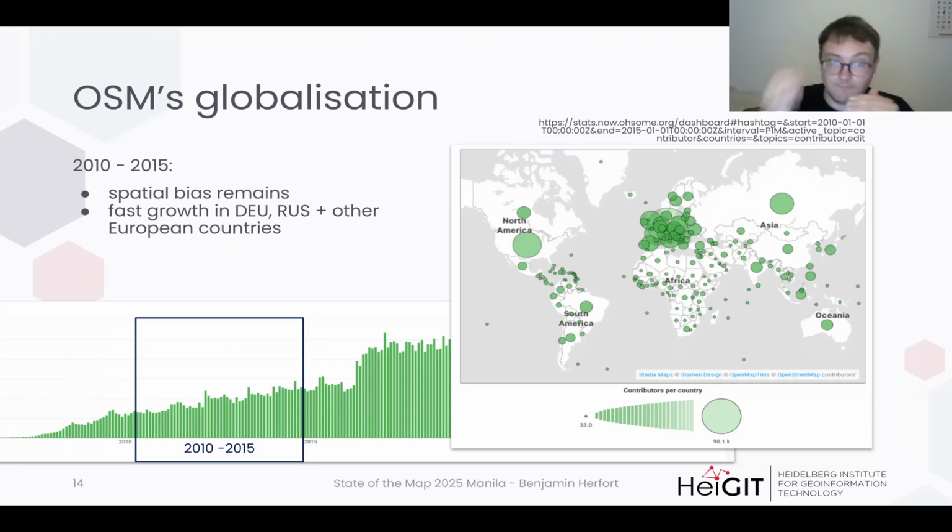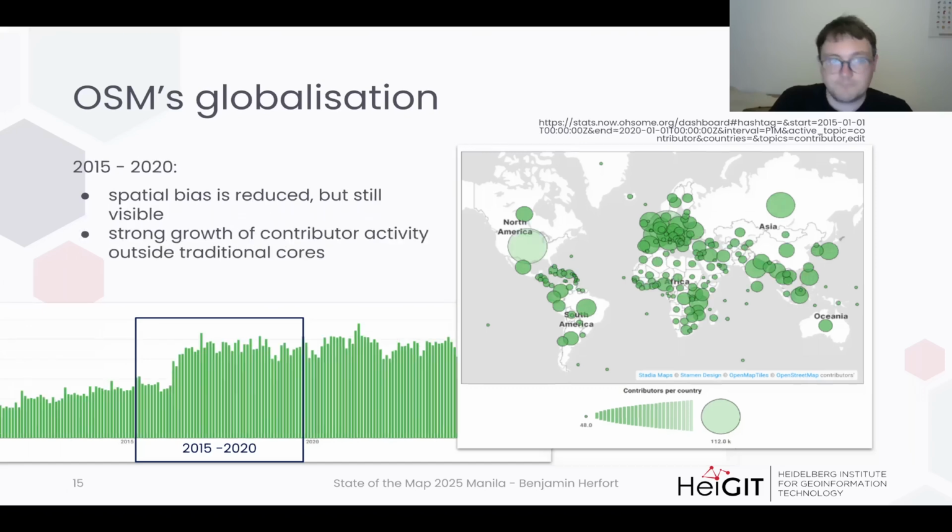And here, what happened in that phase is that in many European countries like Germany, Russia, but also a few others, we've seen fast growth in the size of the mapping. And only in the next phase, we see that this happened also in other places. So now here, for the first time, you could argue that the spatial bias is reduced. It's still visible, but it's not as strong as we used to see it in the past, right?